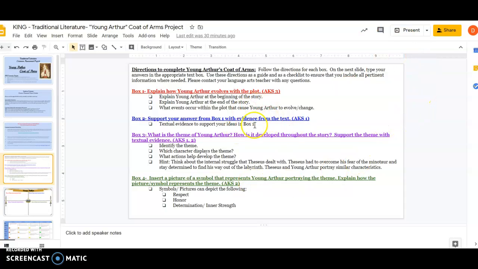Okay, you need to make sure you have textual evidence. This is something you guys often forget to do. So you need to include some quotes or specific details from the story.